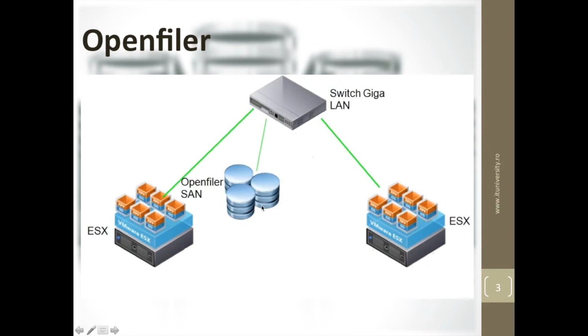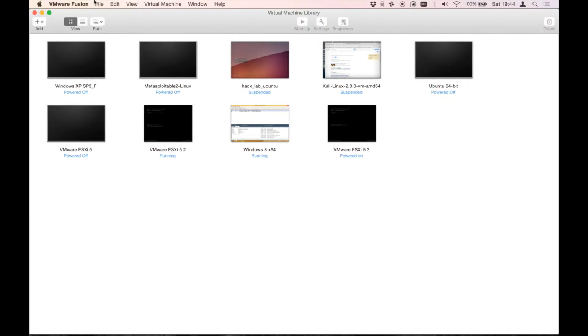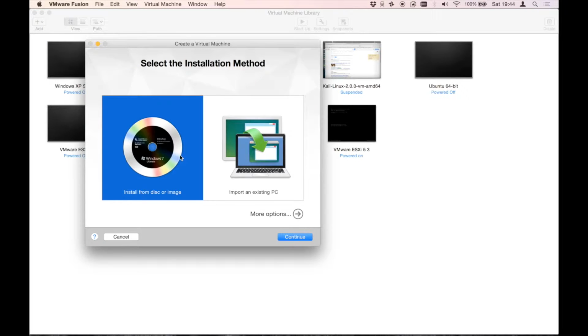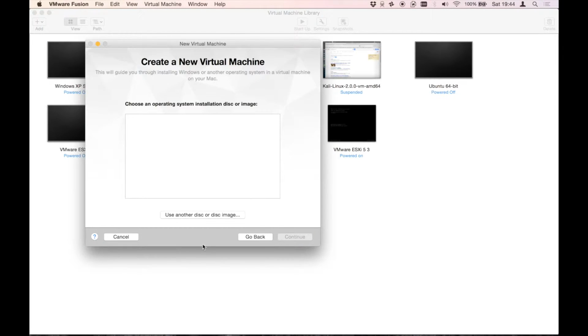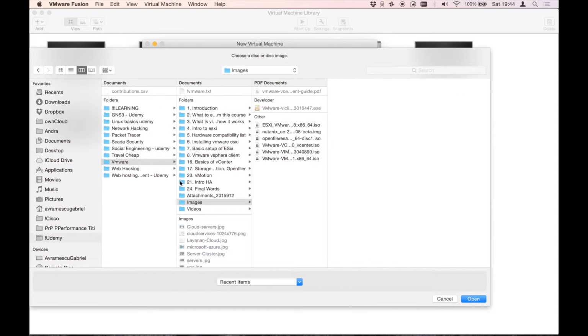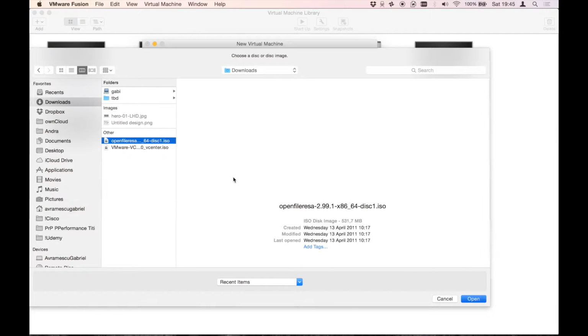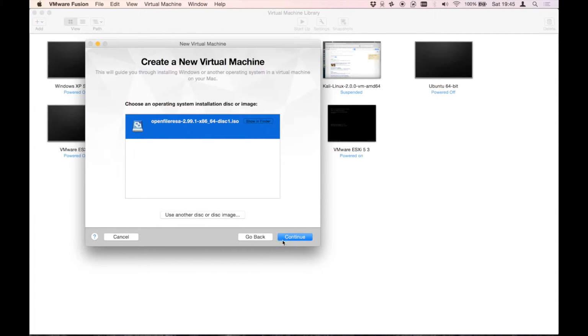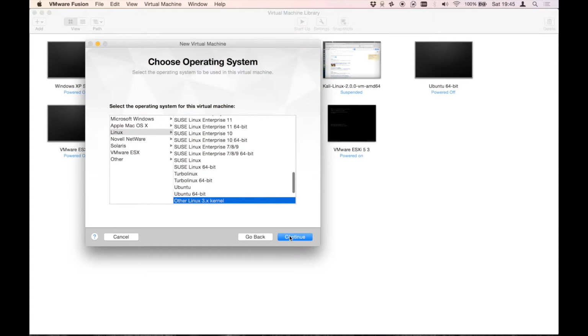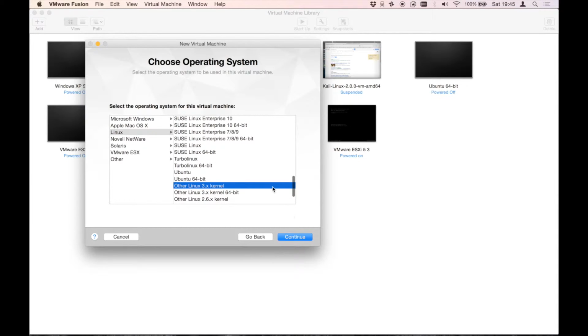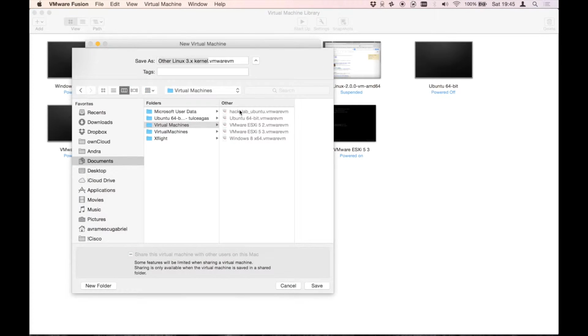So I will start by creating a new virtual machine on my physical computer. So new, install it from disk. I have already downloaded it. Let's go to downloads, OpenFiler. Next, I choose other Linux. Let's customize settings. OpenFiler.